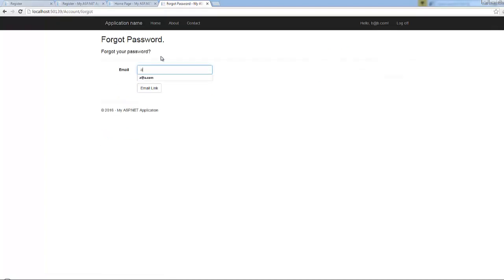It will ask me to type the email, and by clicking the email link button, the user expects to receive an email containing a hyperlink titled reset password, which should redirect him back to the website to determine a new password.